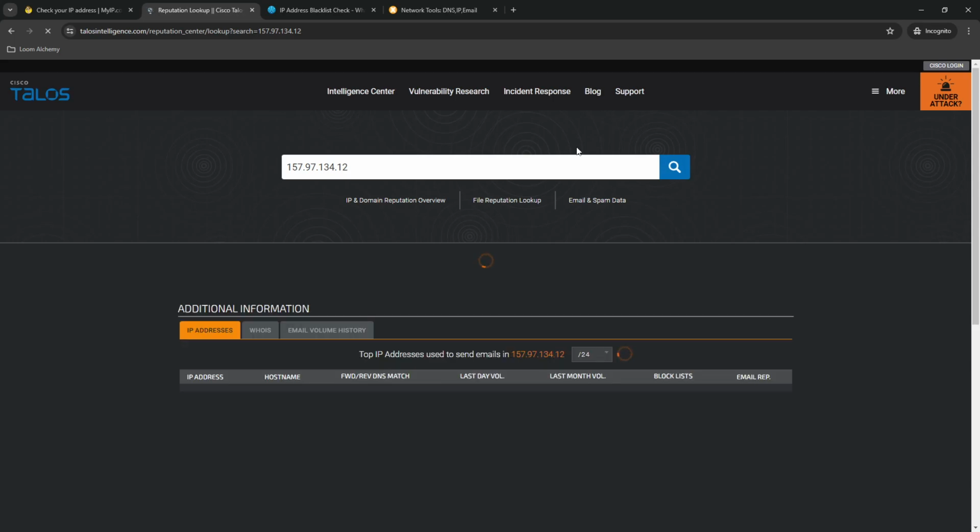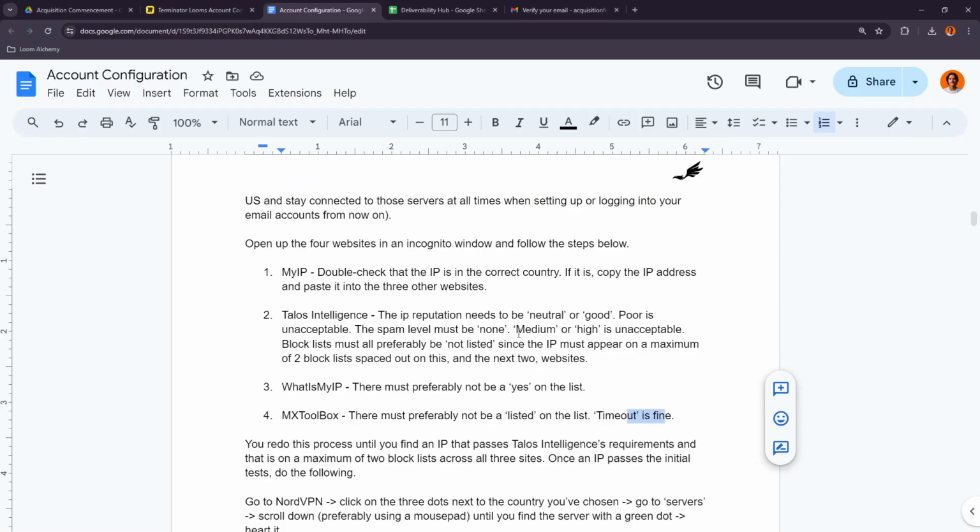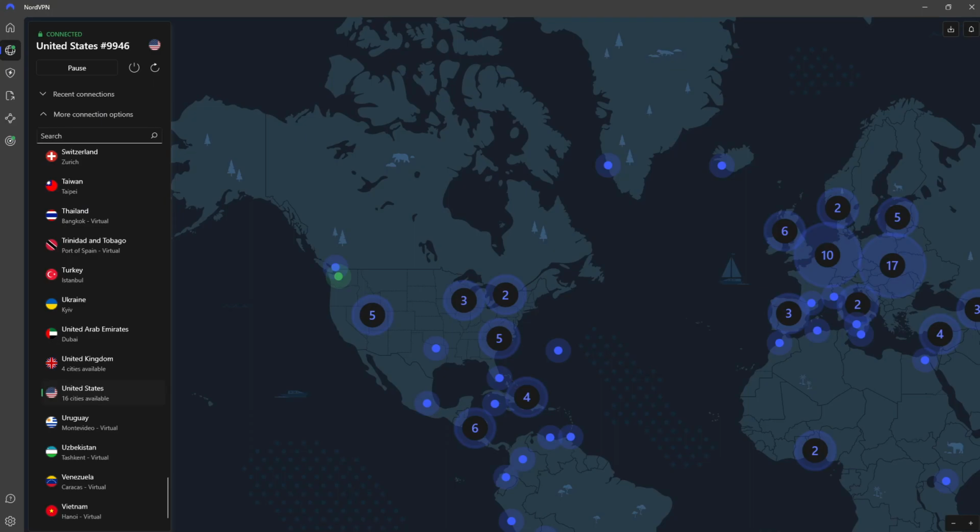Now what I'm going to do is check it again. Normal, and spam level is medium. We want a good spam level, so this is not something we want. As written here, medium or high is unacceptable. Spam level must be none. We don't want this, right? So we're going to do this again and again.